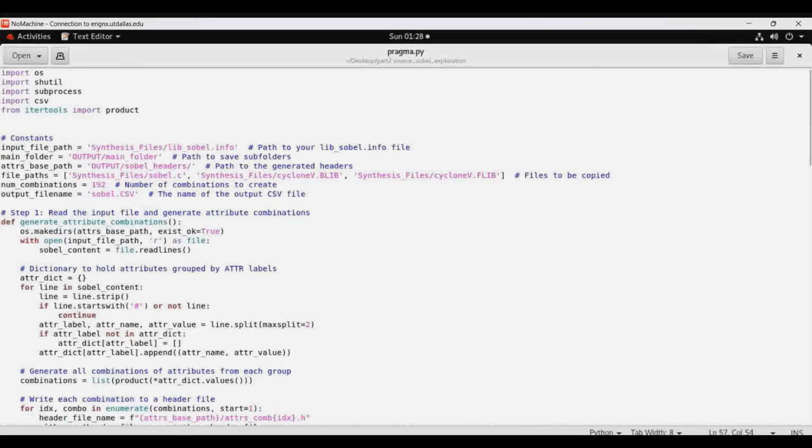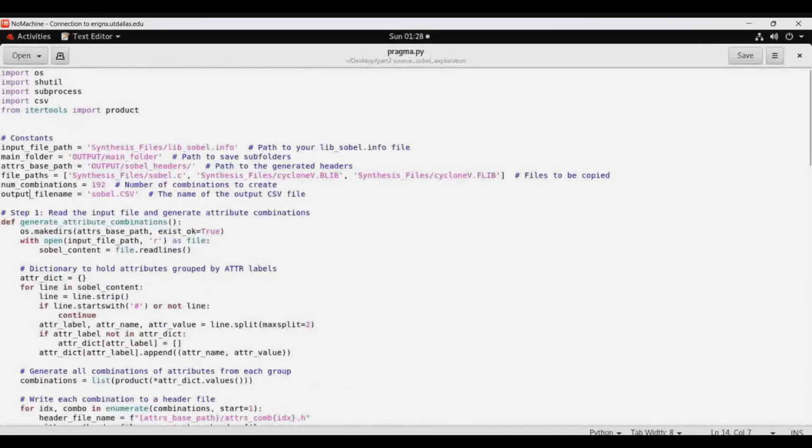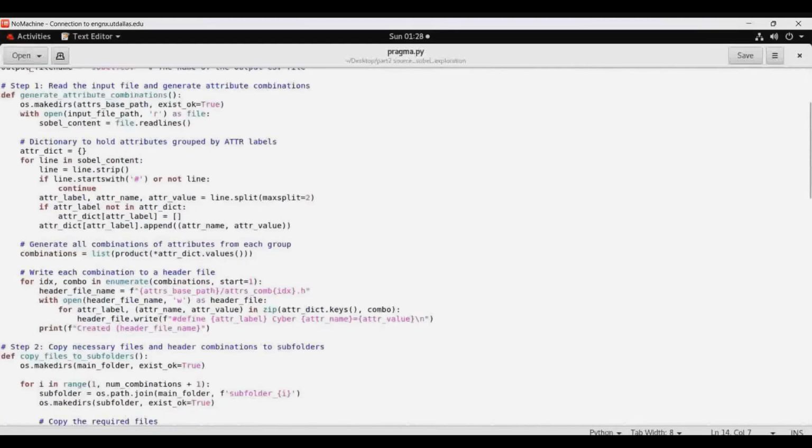We see here that the first attribute has three combinations inside the library of pragmas file. The second attribute and the third attribute have four combinations each, and the last two, fourth and fifth, have two combinations each. Our output will be saved in the sobel.csv file. So altogether, we'll have 192 unique combinations of files.